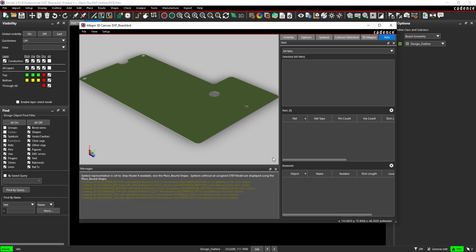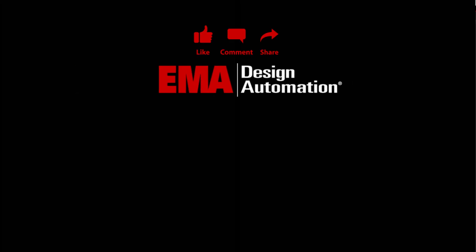Quickly create a board outline from a DXF file to accurately define the size, shape, and features of the PCB with OrCAD PCB Designer.